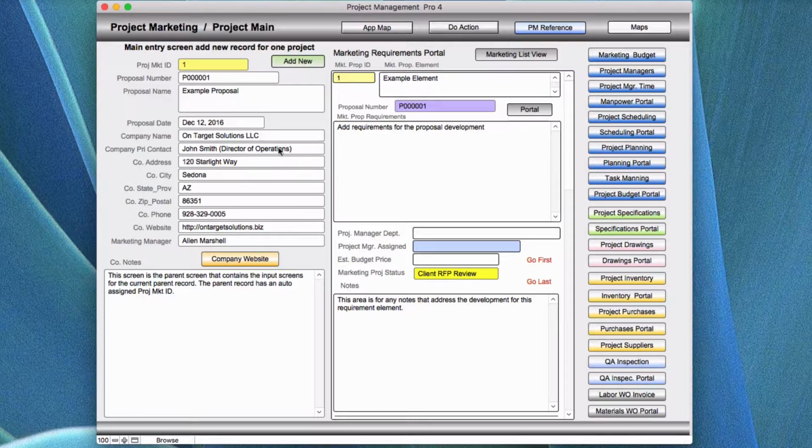So from this screen, once we have our client, once we've done our requirements, then we start down through the process of doing all the identification, budgeting, setting up specifications, doing project drawings if we had to, and then inventory, assets, purchasing, quality assurance. Then we do labor work orders and invoice, and materials work order invoices, portal. So that's covering most of the information.